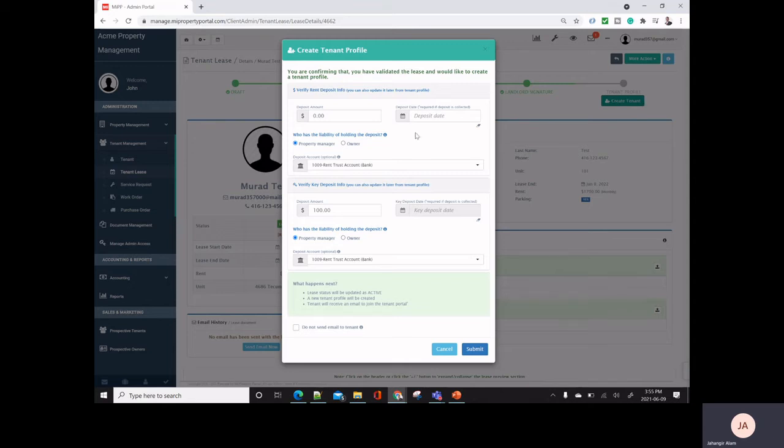So think about if you are signing up this lease for a student, right? Maybe the student applied in April. Now you are creating the tenant profile at the end of August. So that's been 3 months. So now the system is asking, "Hey, did you get the money?" So you can still say, no, I did not get the money, and it will just keep it as this.